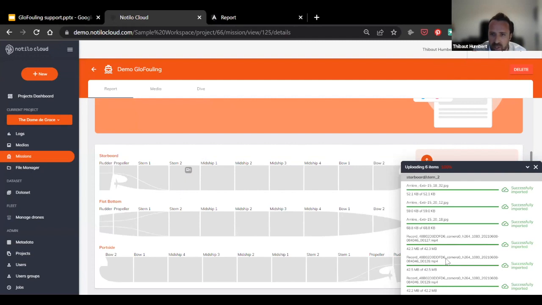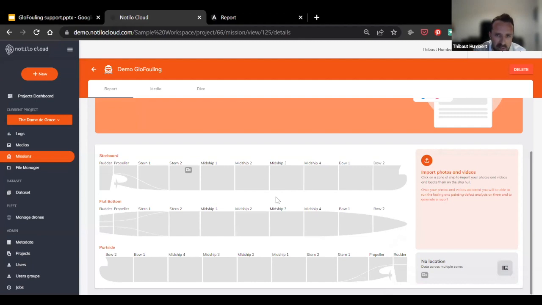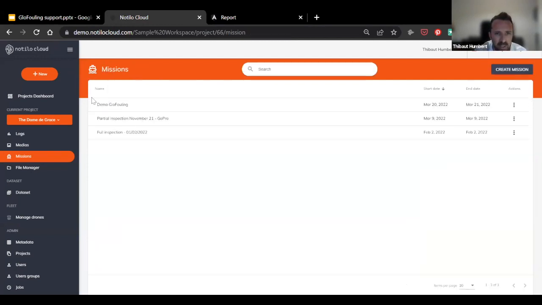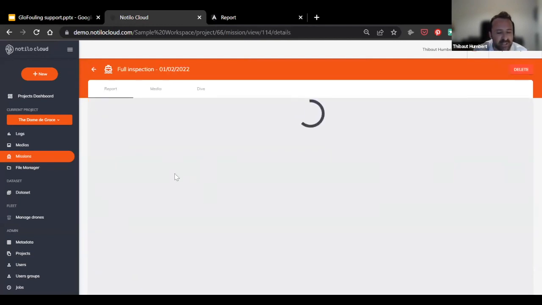So once this is uploaded, here I have done all the imports. I can do it for different sections of my ship, and in this case, I would click Generate Report here, and the same reports as I've shown you before will appear with different color codes, and different biofouling assessments will appear. So that, I think, explains the key features and results you can get with the platform and with the artificial intelligence.